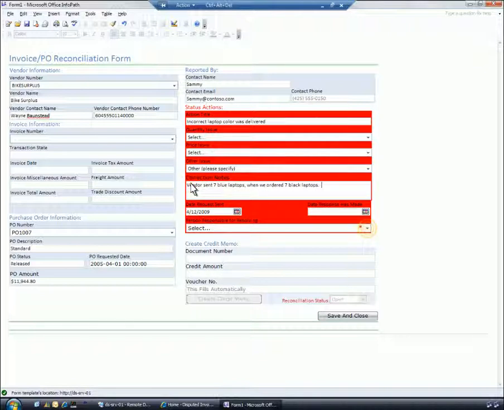Next, Sammy assigns this to Alicia, one of the purchasing managers who handles these disputes. Certain fields, such as those under the Create Credit Memo section, are not accessible to Sammy. Only purchasing managers have access to these fields. Now that the form is completed, Sammy submits it.